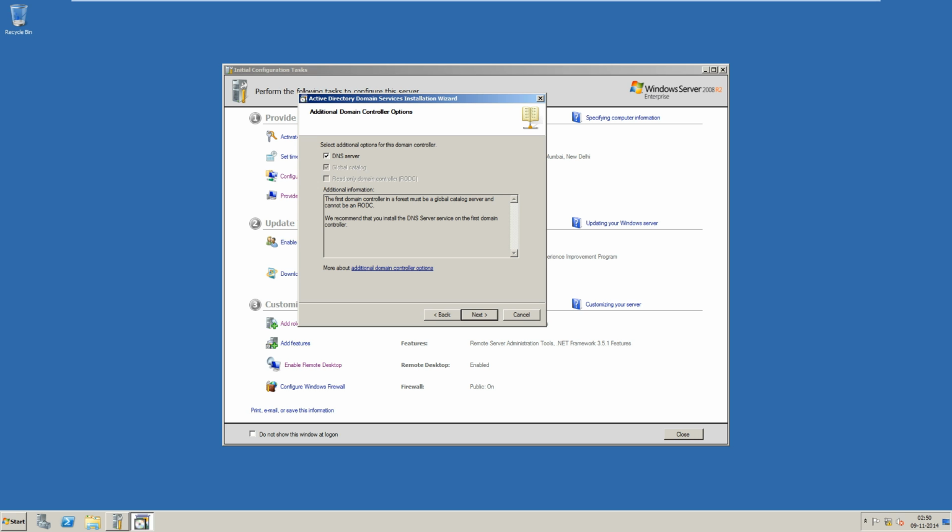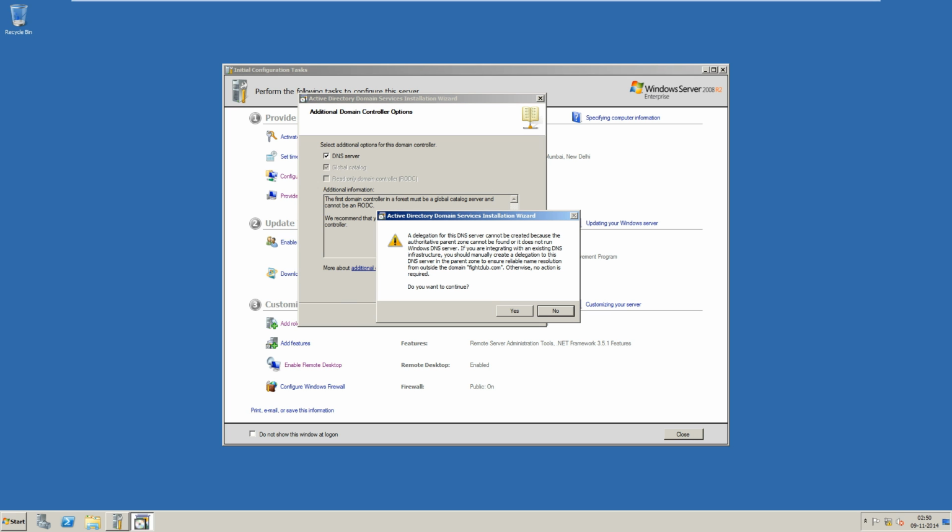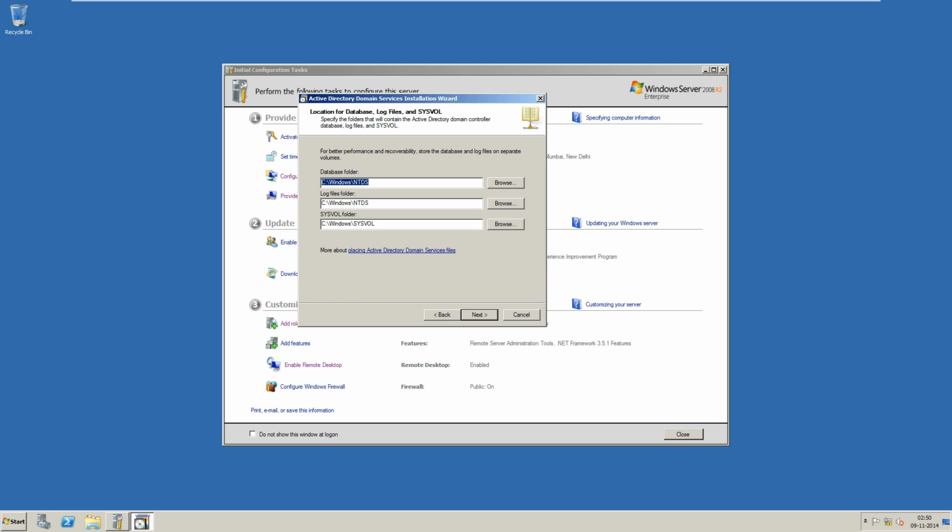Since we are making this domain controller a DNS server also, this is an optional service, but if you enable it, it will make your life as a system administrator easy. If you are new to it, please do not change it.